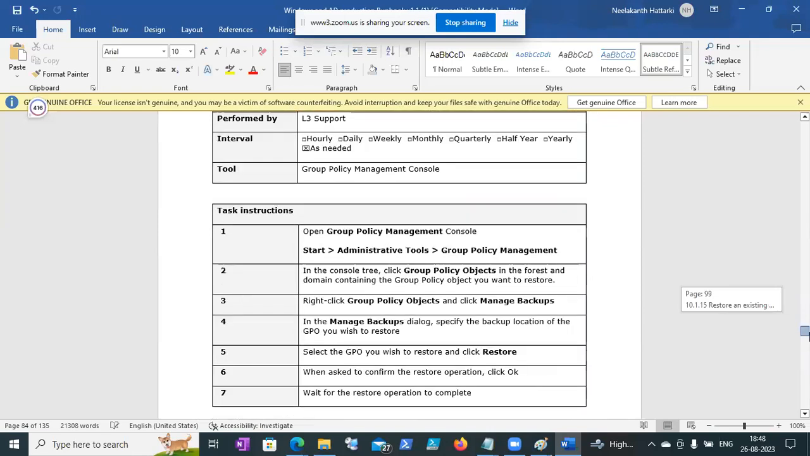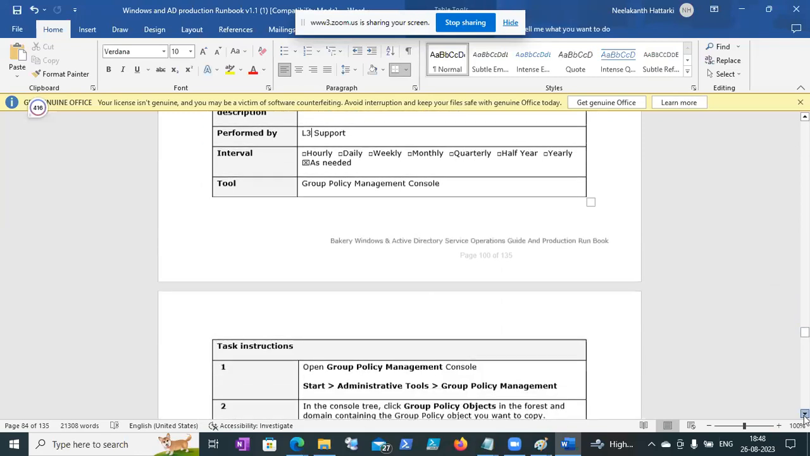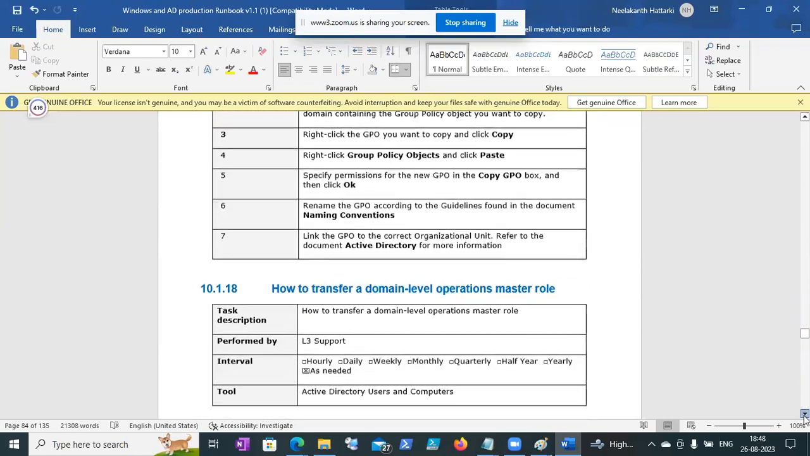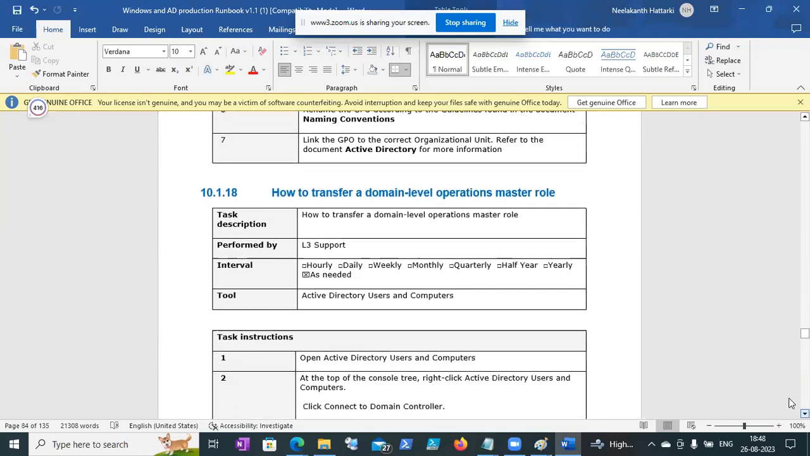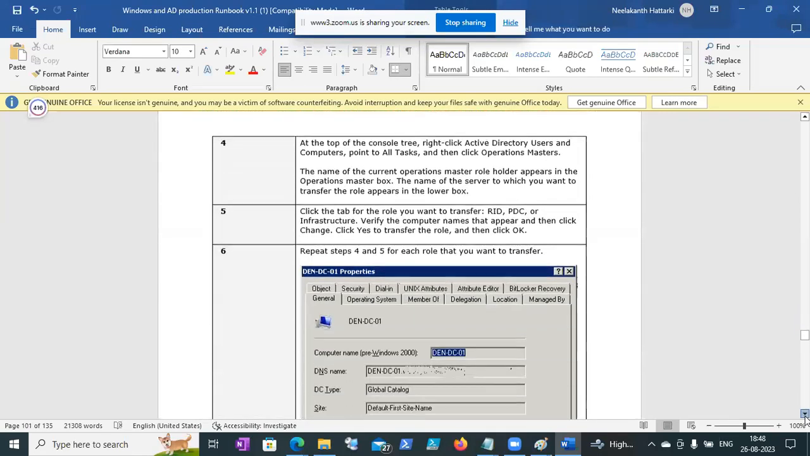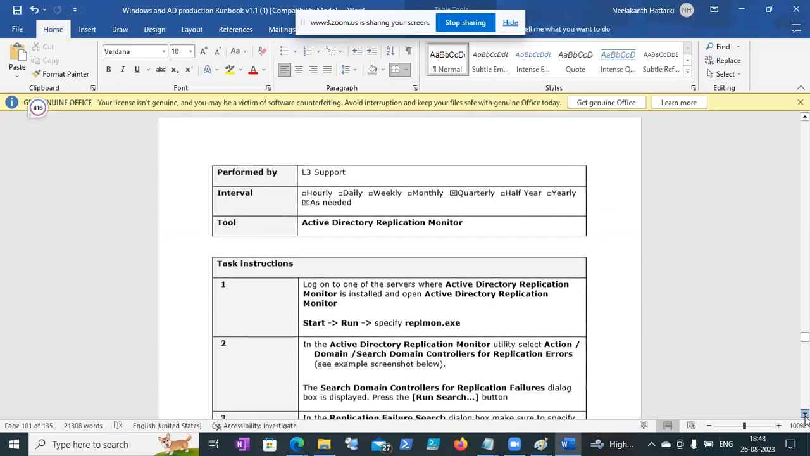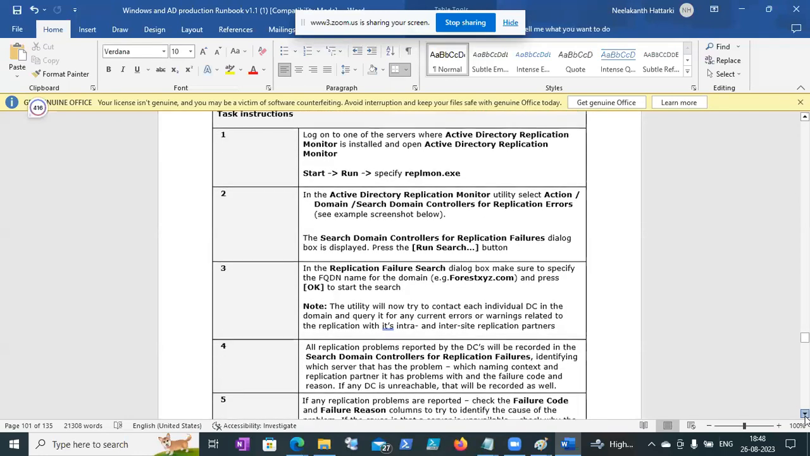See this, a little advanced level: copying and pasting group policies. How do you create group policies? Copying and pasting group policy, who is going to do it? L3 support, right? You can see the steps involved here. How to transfer the domain level operation master, who is going to do it? L3 support, right? And see the steps involved here. Everything is in place, and you now have a complete document available.